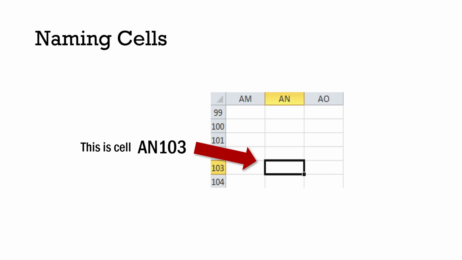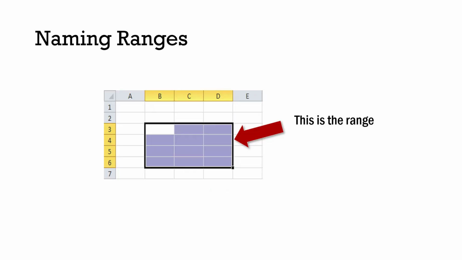When you're naming a range of cells, you start with the top left cell, use a colon, that's the two dots, and name the bottom right cell. For example, this would be the range B3 through D6.